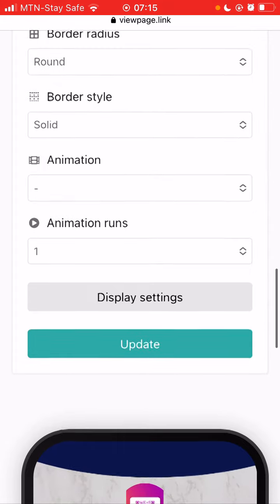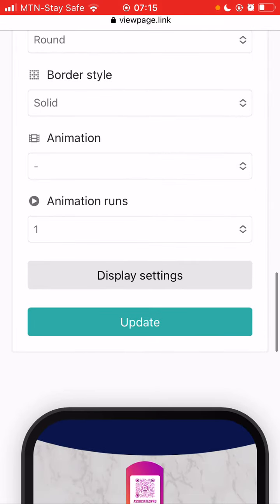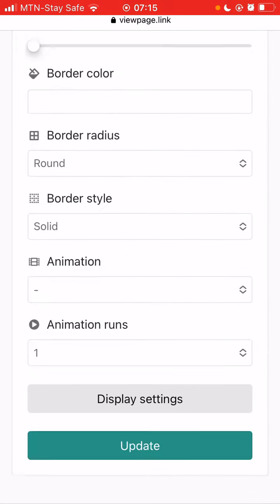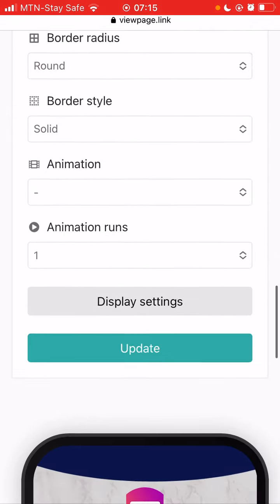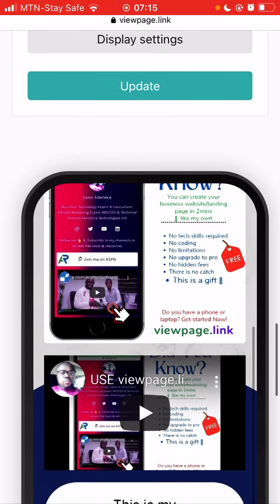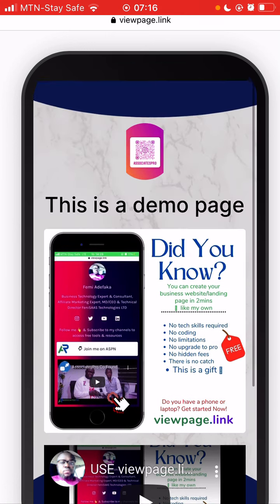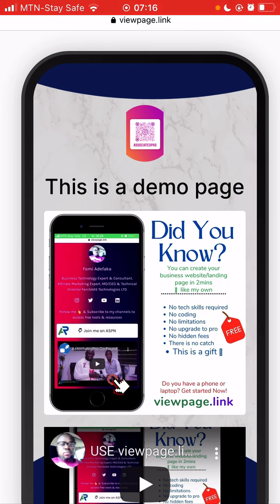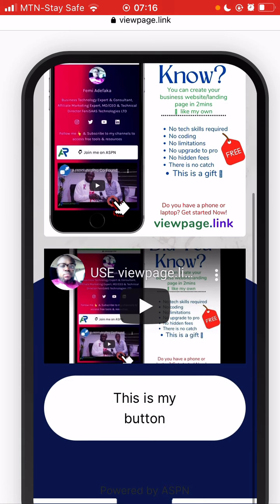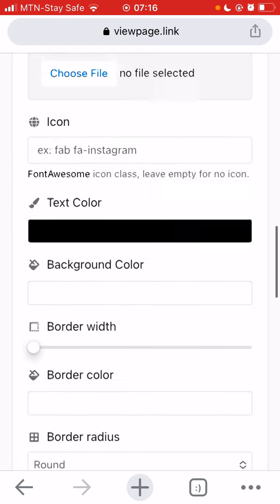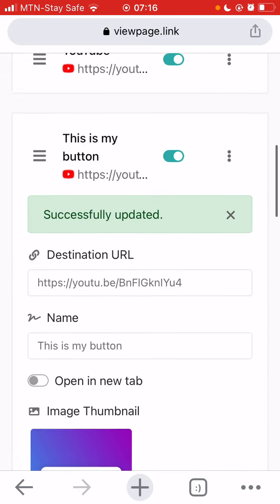Remember, every time you edit something, always tap on the update button. So I tap on update button and I scroll down to see how my page looks now. You can see my button is round and now this is my button. You can continue to add and edit more things as you understand this better. Remember, it's always easier to use a laptop, but you are not limited when you are using your phone. And I think we can stop this video here for now.